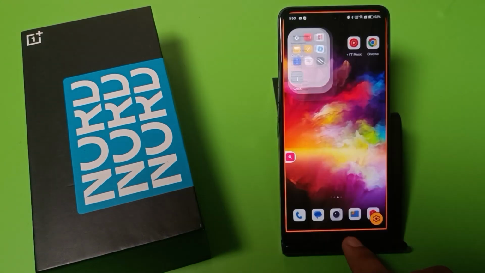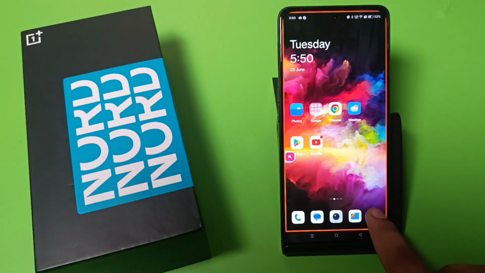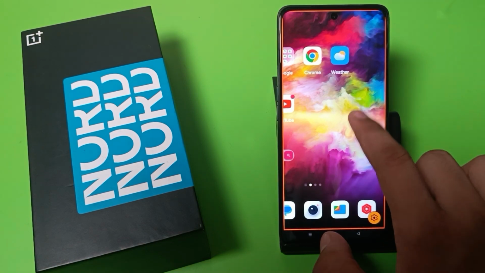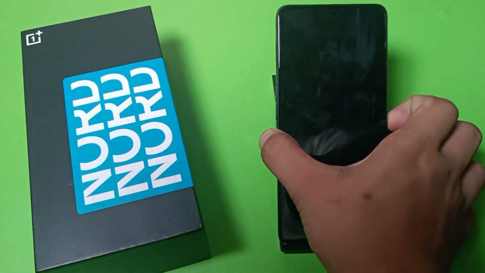And if you want to change this feature, then you have to simply press back or do this and it will be removed.